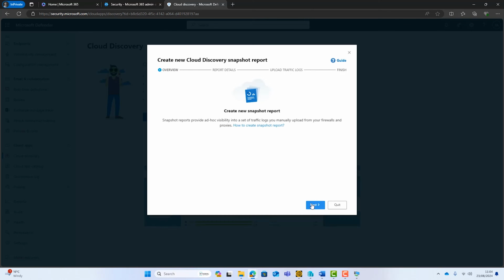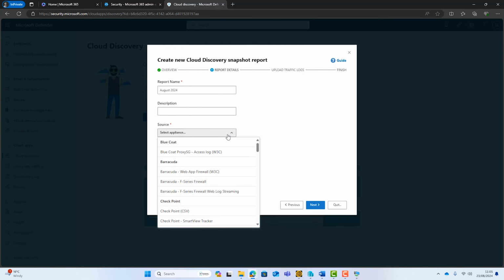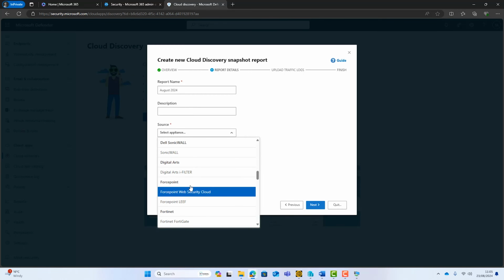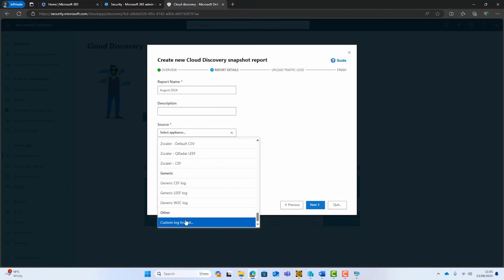I'll click on there. I'll click on Next. I'll give the report a name, and then I've got to select a source. So whatever firewall, whatever security appliance that I'm using, I've got to basically upload the log files, whether it's a Barracuda, a Cisco, they've got WatchGuard in here, they've got a load of different options. Plus, if you scroll down to the bottom, you can choose other or generic.